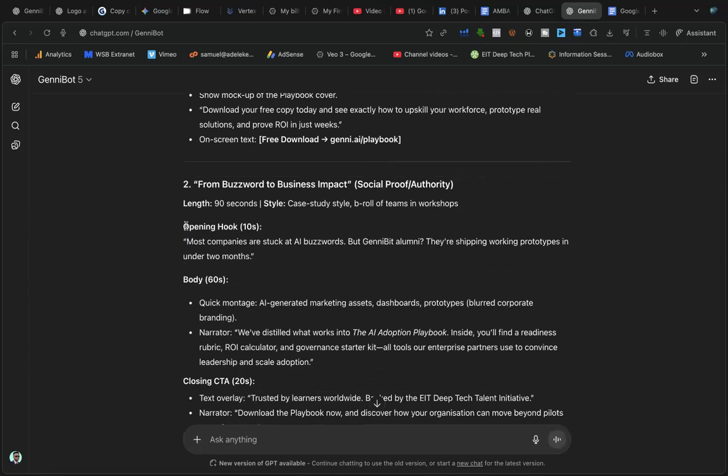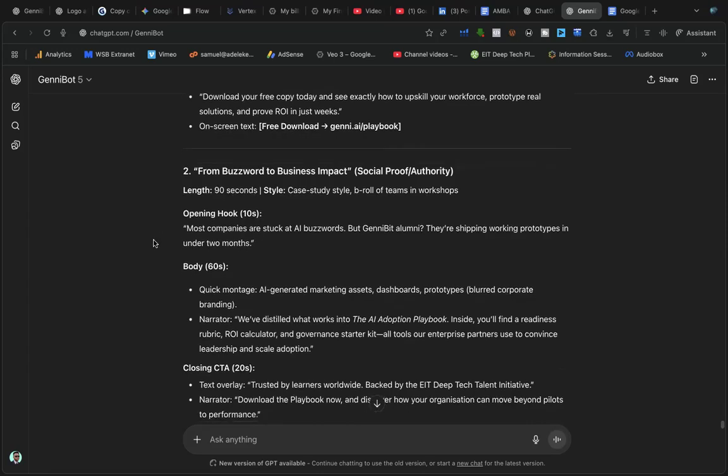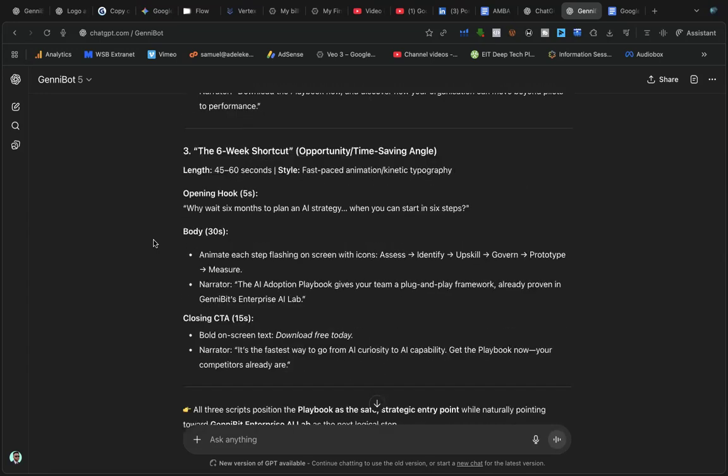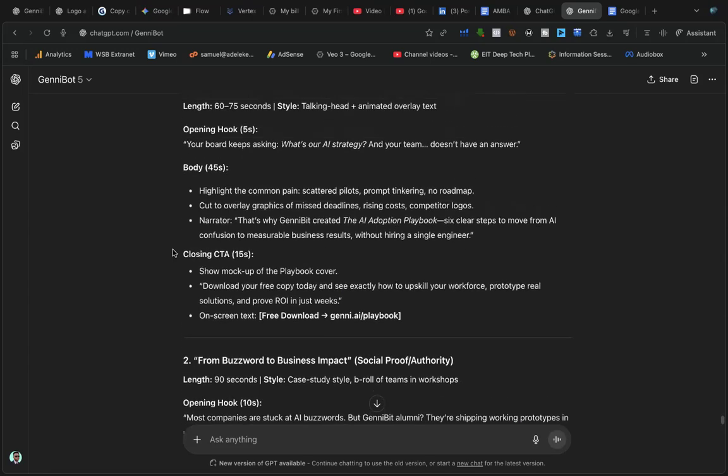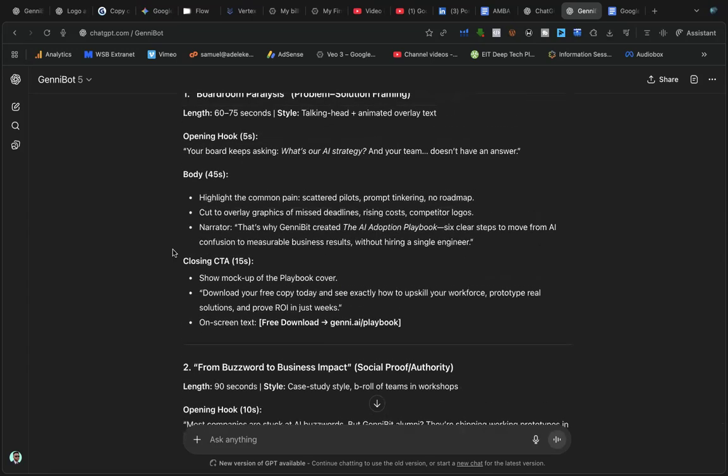Most companies are stuck at AI buzzwords, but Janibit alumni, they are shipping working prototypes in under 2 months. Well, that's another one. Why wait 6 months to plan AI strategy? Why you can start in 6? Oh, interesting. That's really, really good. I love that. All right, so what will happen is this.